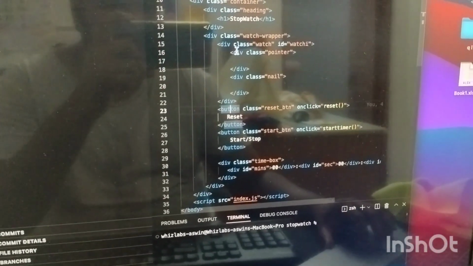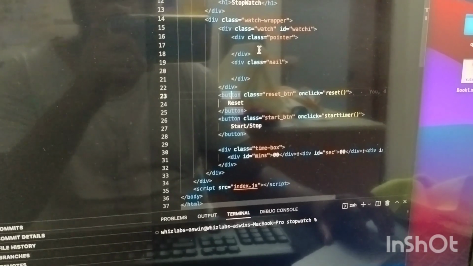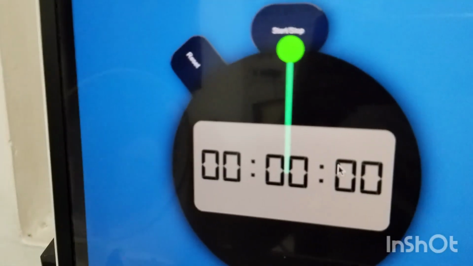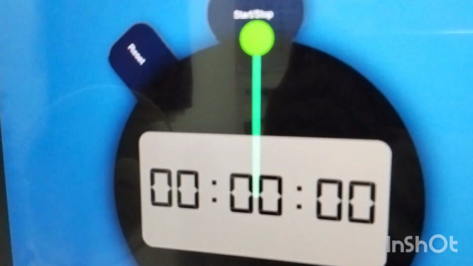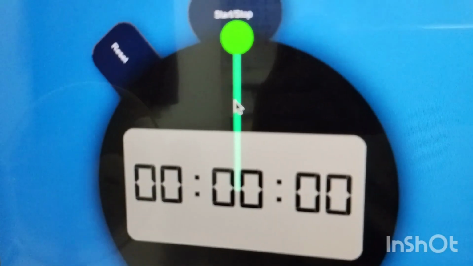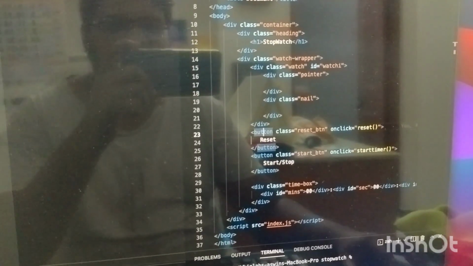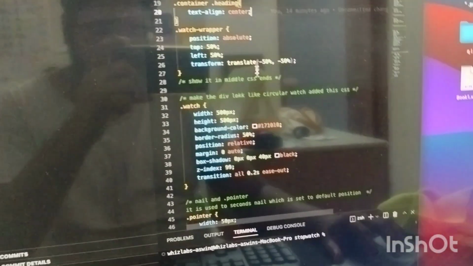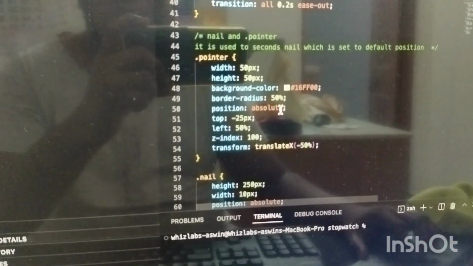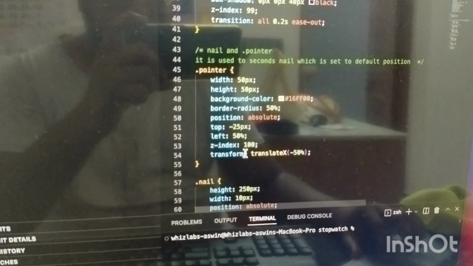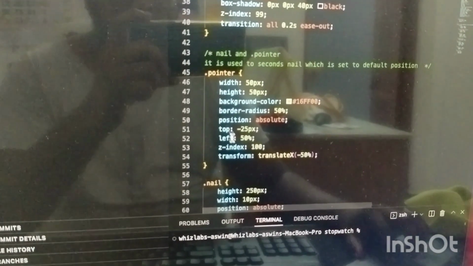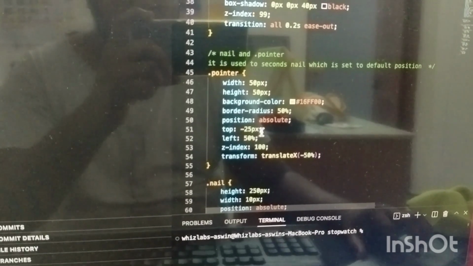Initially, after the watch is constructed, I need to construct that seconds nail pointer. The pointer and the nail have two sections. The pointer is this one, and the nail is the line. So this line is the nail and this is the pointer. Let me show the CSS for it. First of all, the positions are set to absolute, so I can move them around to any position with top and left. Initially the pointer is set to top 0 and left 0, so I reset to this position.